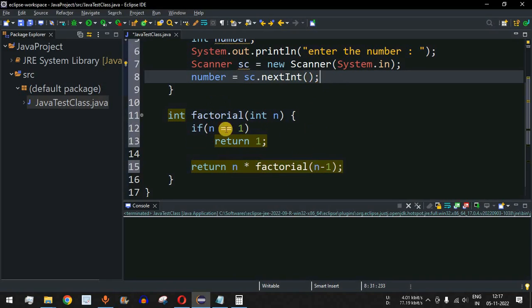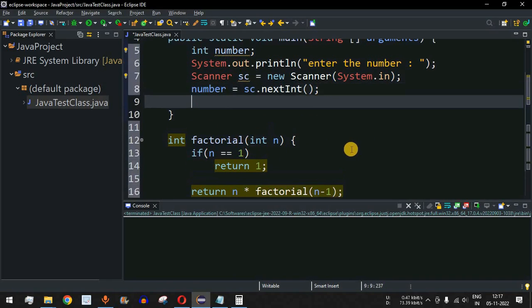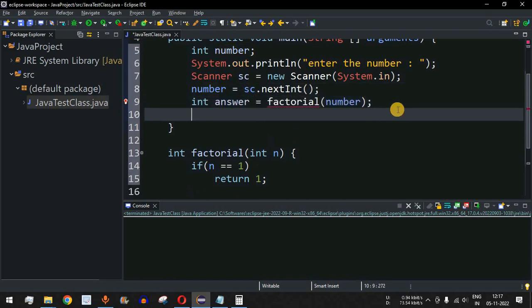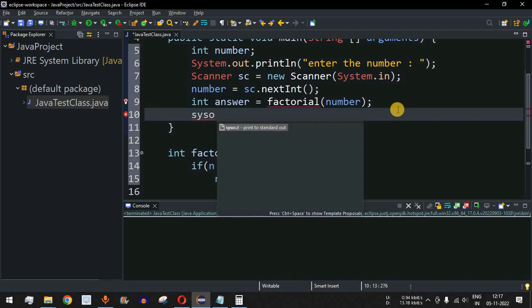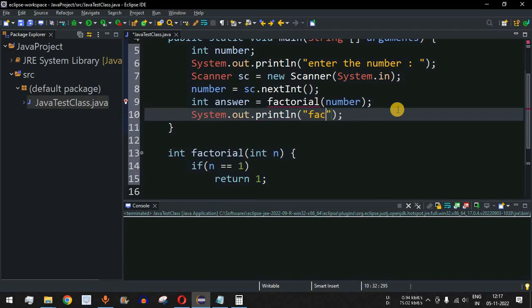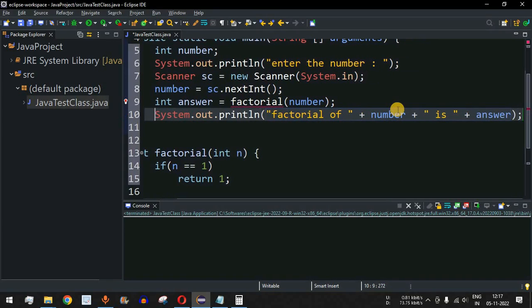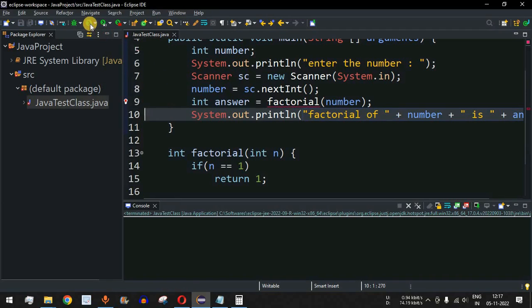So we just need to call the factorial method over here. So what we will do is int answer equal to factorial, and then what we will pass is this number that is entered by user. So I'll just copy this and paste this over here, and then we will have to print the answer over here. So I'll say factorial of this number that is entered by user, number is, and then we have answer over here. So guys, let me just save this file now and try running this code.